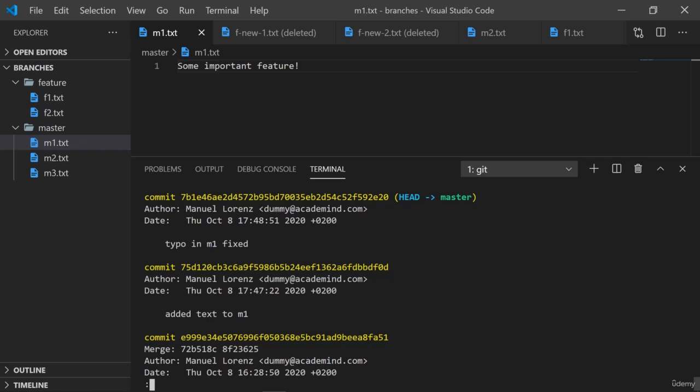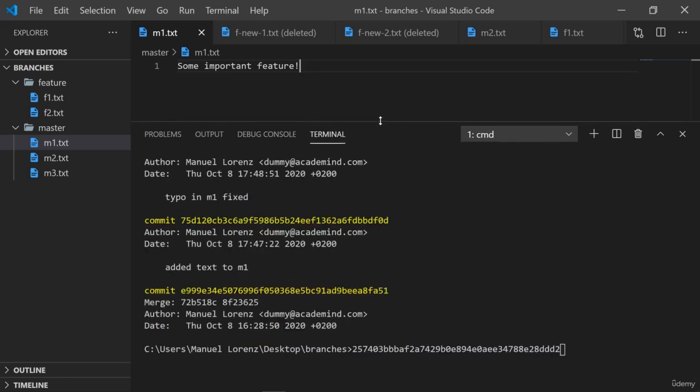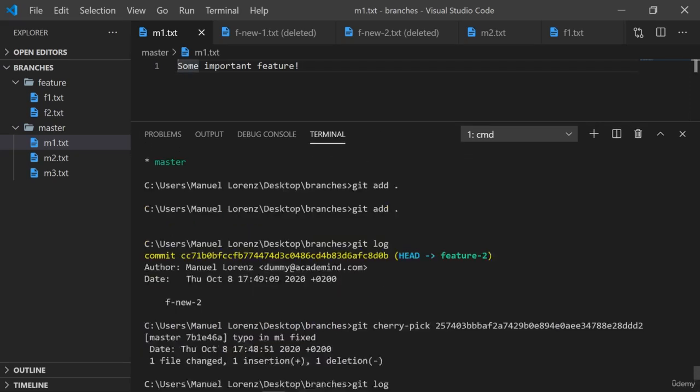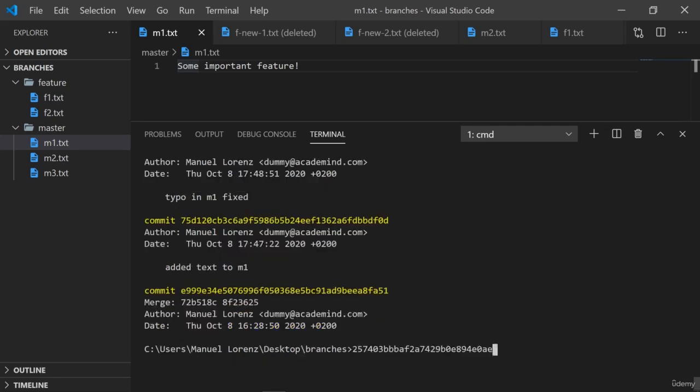And if I now quit this and paste the ID of that commit, and maybe make the terminal a little bit bigger here. So now we can scroll up a bit complicated. Yes, here we are. Now you can also see that we created a new commit. So the content, so this fixing of the typo, is the same. But if you compare the IDs of this commit here and the commit ID we used to do the cherry pick, then this is a totally different one. So that's important to keep in mind. You create copies of that commit.